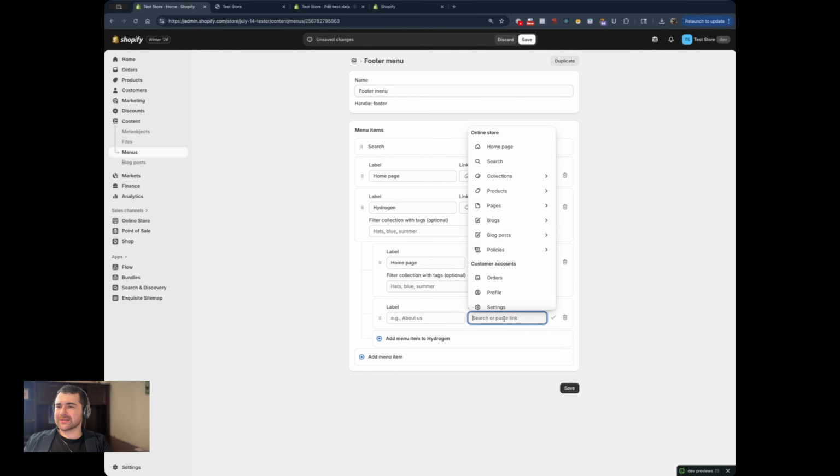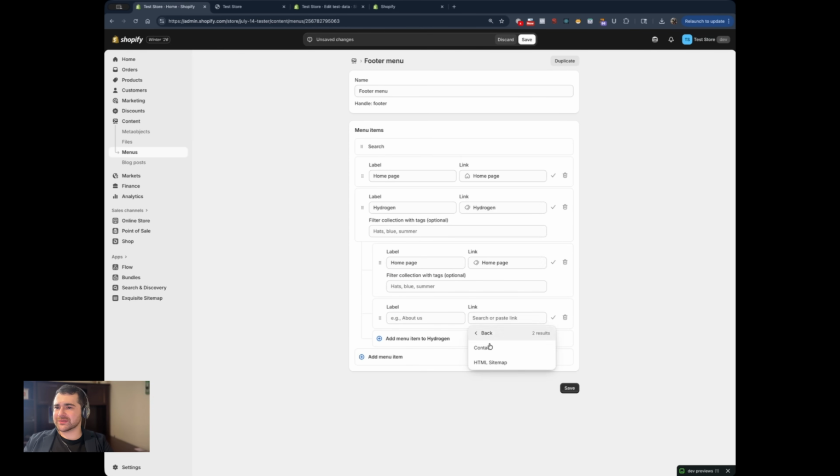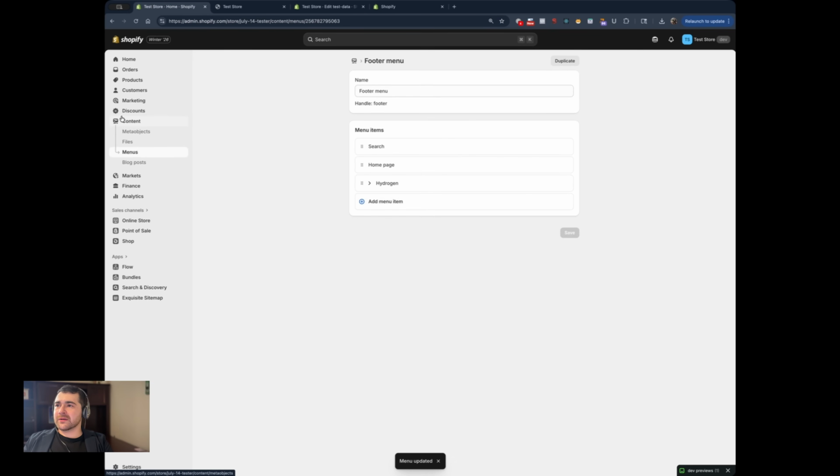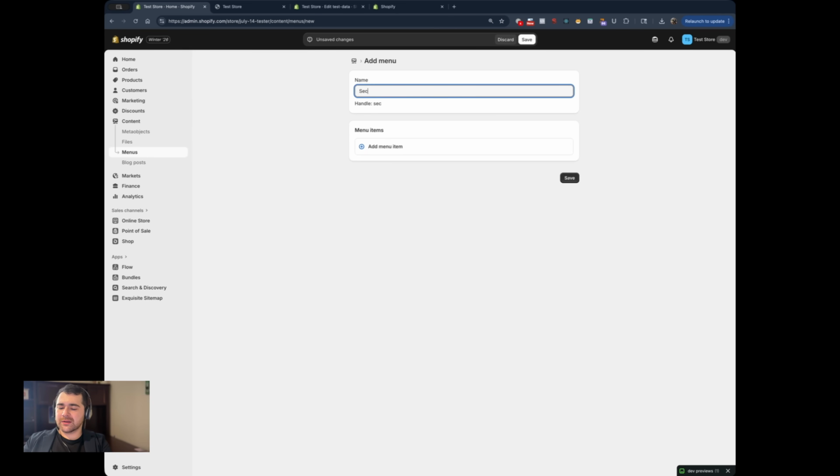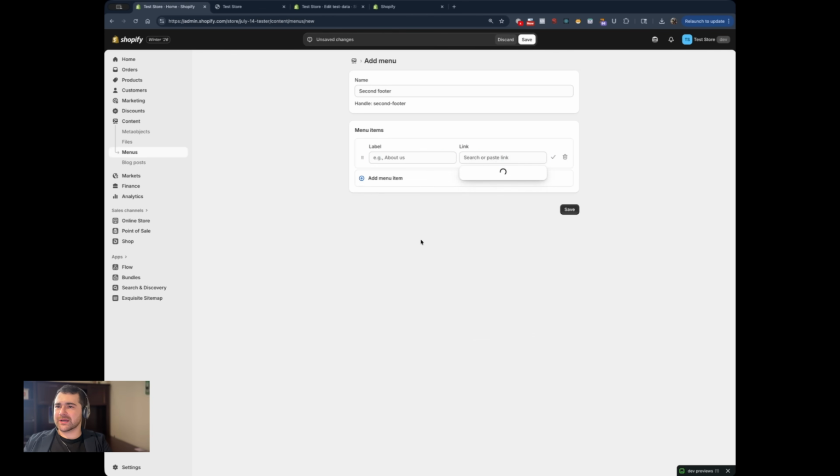So let's add a second. And we're just doing test pages right now. In your actual store, you might nest this by collections that make sense. Like if you had a men's category and then you have t-shirts and jeans and accessories and whatnot. Let's save this menu now. And then let's create a second menu. We'll just call it second footer, and we'll just add something random.